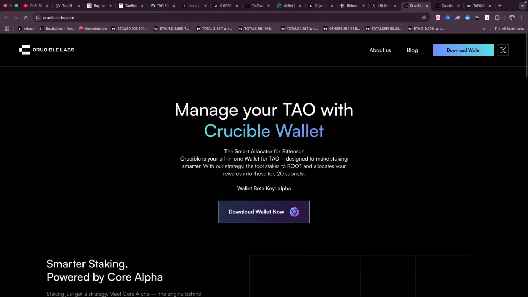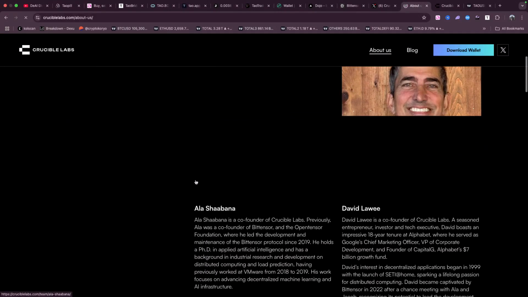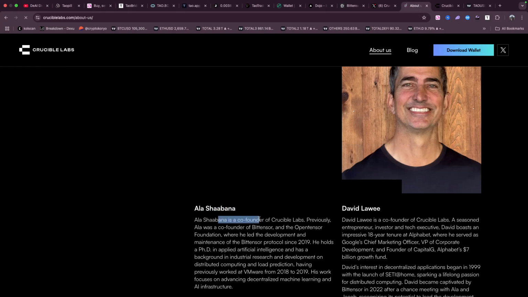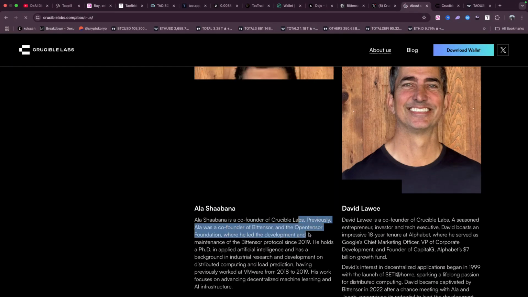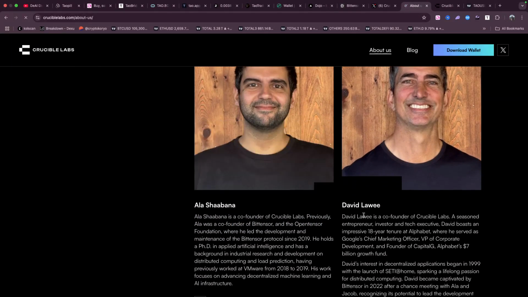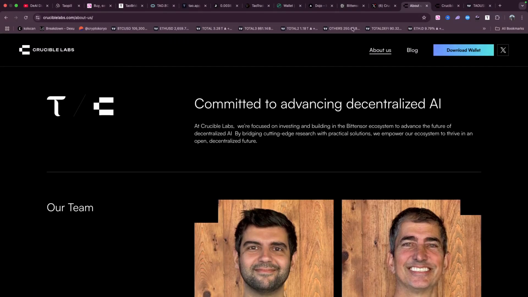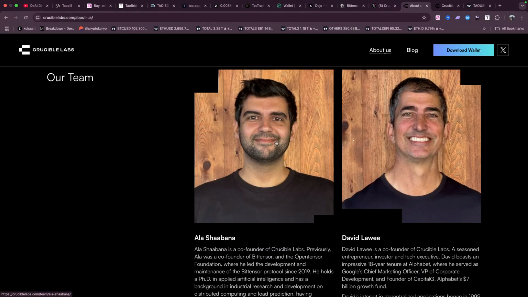is essentially a wallet. They have built the Crucible wallet, and so if I very quickly go here, if you look at their team, so Ala Shabana, who is the co-founder of Crucible Labs, was previously the co-founder of BitTensor and the Open Tensor Foundation, right? So this guy is now working with David Levy, who's the co-founder of Crucible Labs, to build this platform. So great team, they very well understand the BitTensor ecosystem. They have essentially built it with their own two hands.